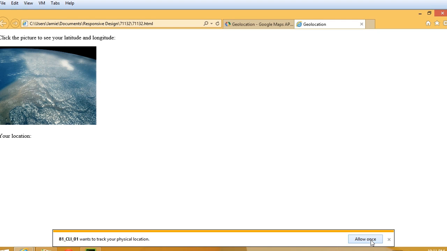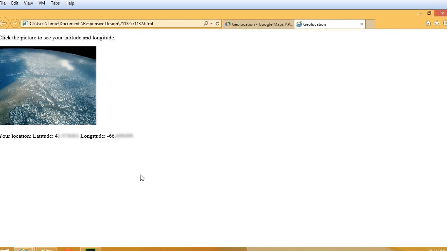So the browser is going to ask the user. So you have to be ready for a user who says, no, I don't want to share my location, and how you can respond to those scenarios. But I'll go ahead and just click allow once. And here you can see my location is right there.